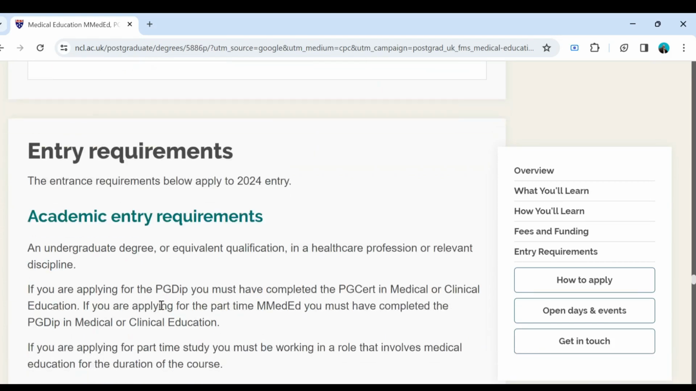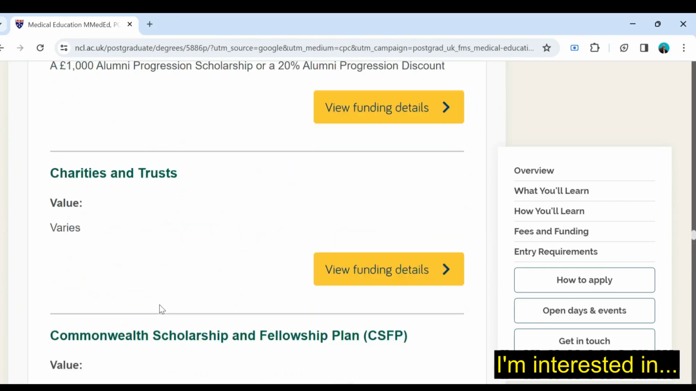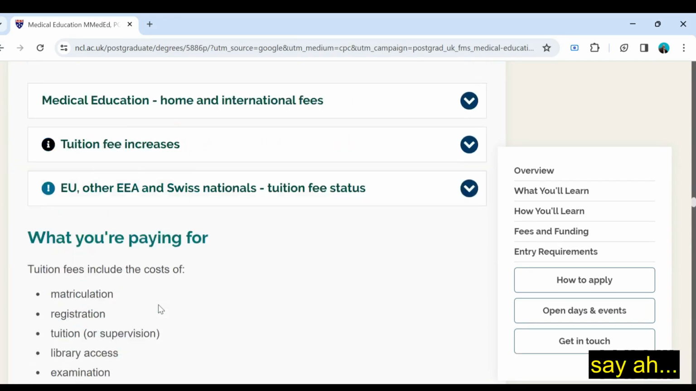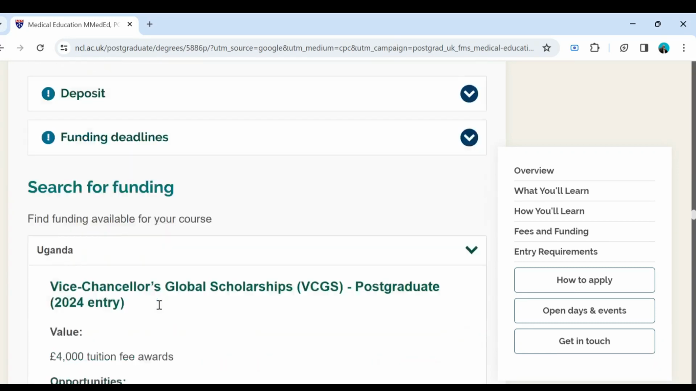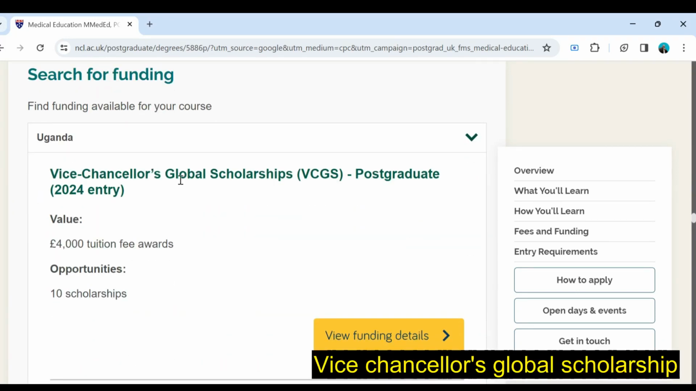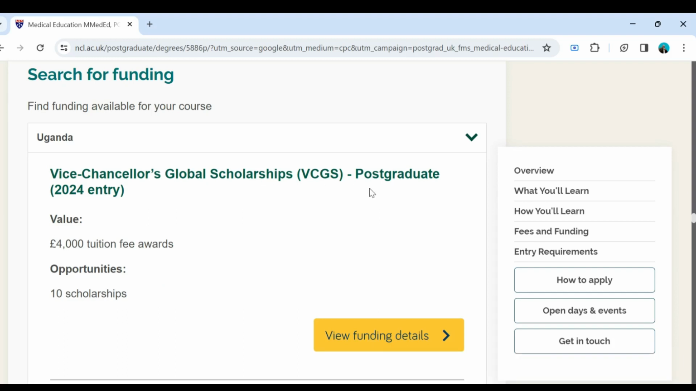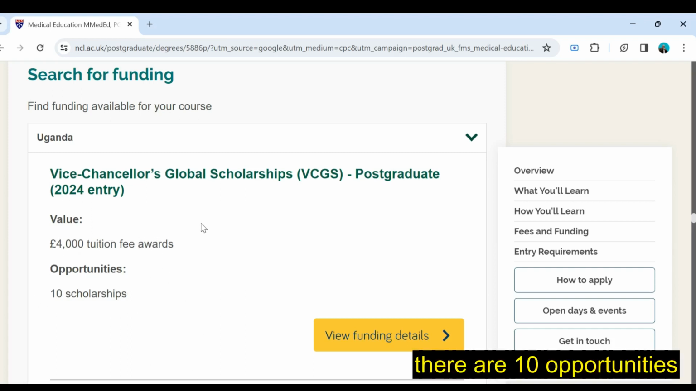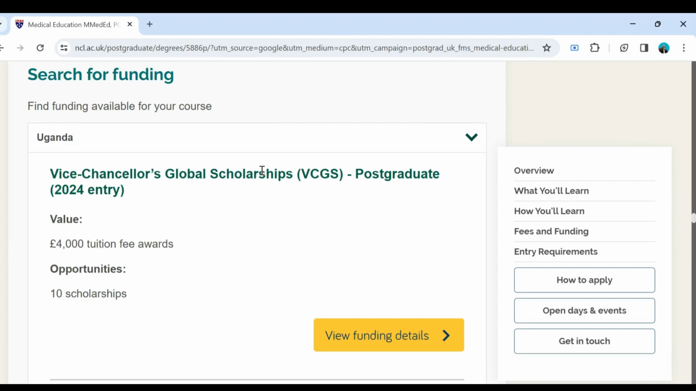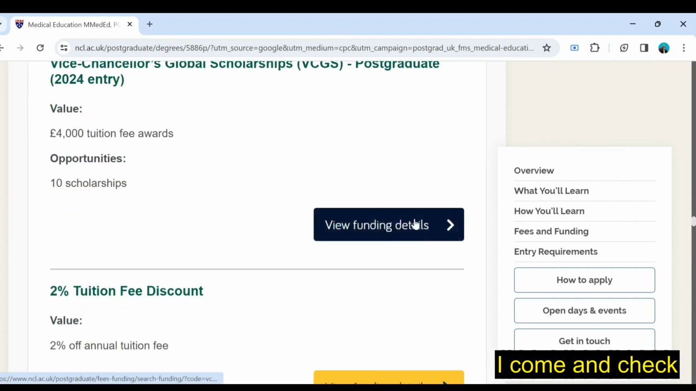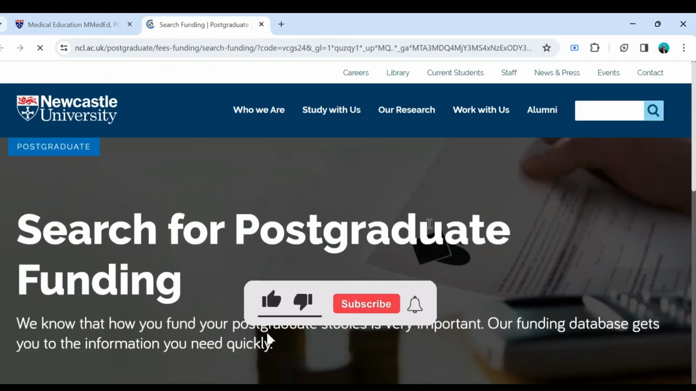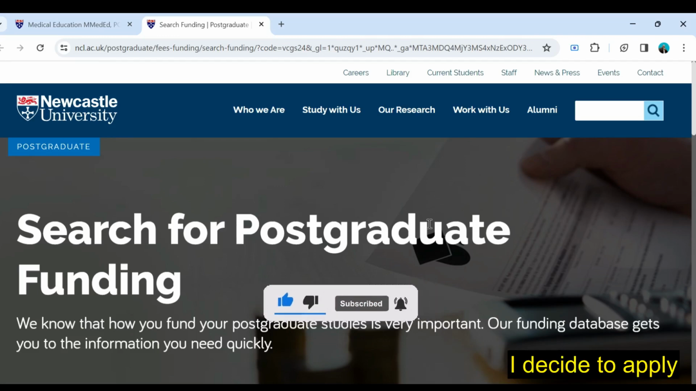So let's say I'm interested in, which one? Let's say this one, Vice Chancellor's Global Scholarships. Postgraduate 2024 entry, £4,000 tuition fee awards. There are 10 opportunities for this particular funding opportunity. So I come and check eligibility, find out if I meet the criteria for this scholarship before I decide to apply for it.